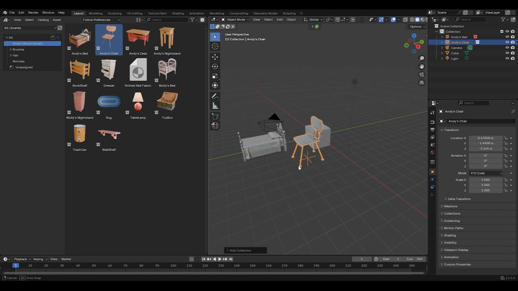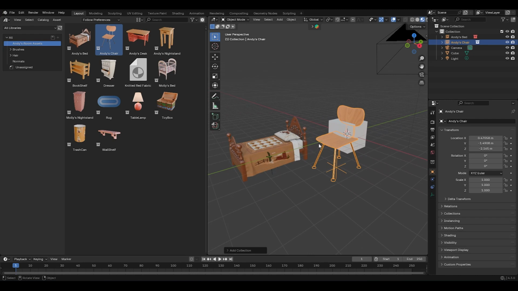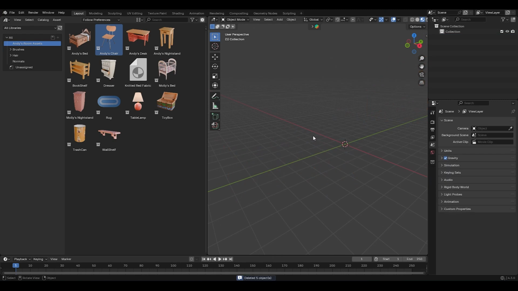And if we switch to Material Preview, everything shows up with the correct materials. No problem at all. Okay, I'll press A to select them all, and X to delete. Let me also delete this collection. Alright, now here's something important to notice.